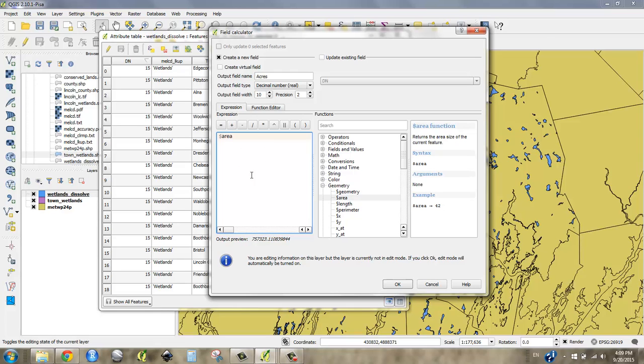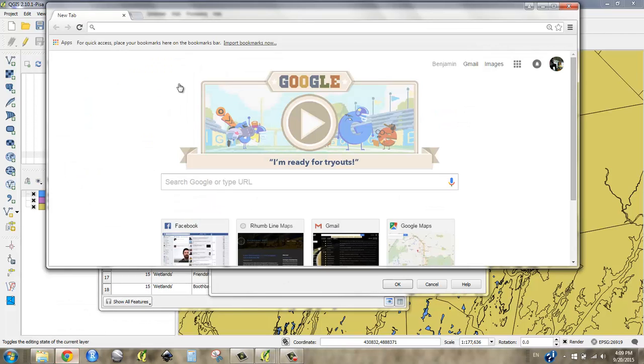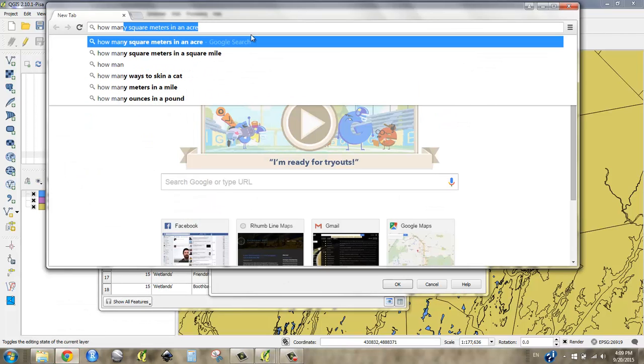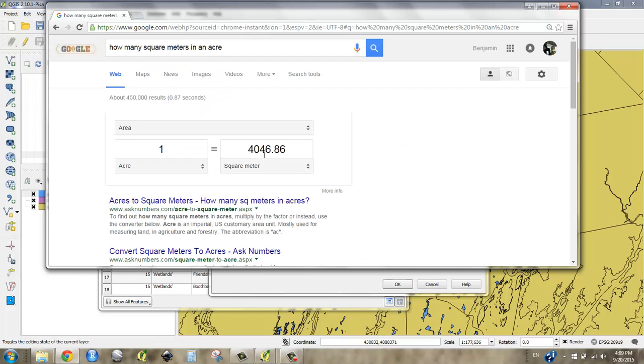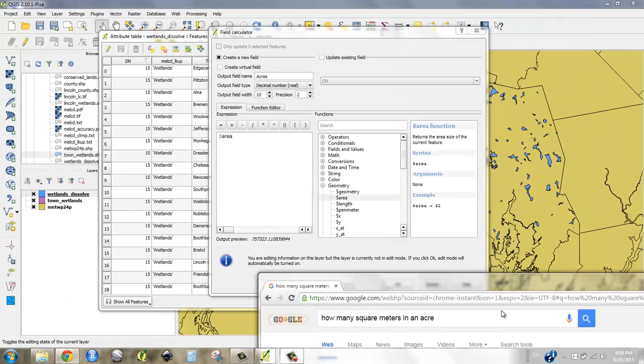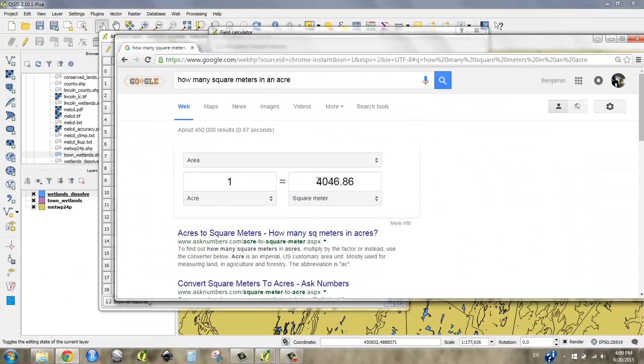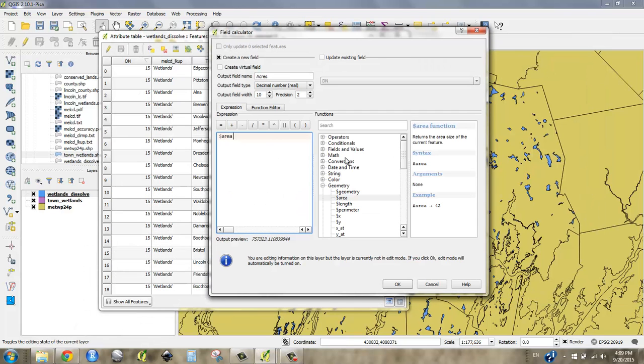So how do I convert square meters to acres? Well, I think the easiest thing to do is just ask Google, how many square meters in an acre? And Google tells me that there are 4,046.86 square meters for every acre. So if we divide our raw value of square meters by this number, it's going to turn it into acres, right? So I'm going to copy that and say divided by that, and aha, 187 acres approximately.